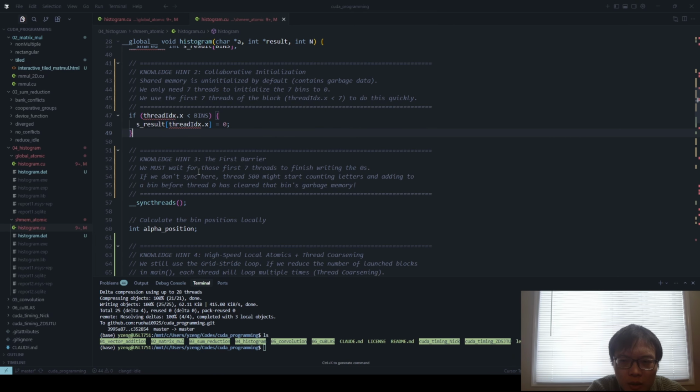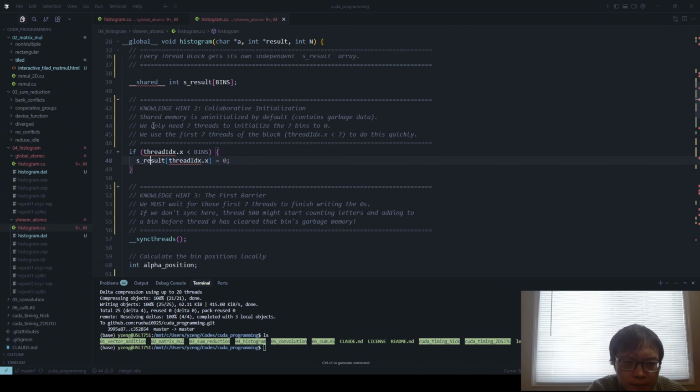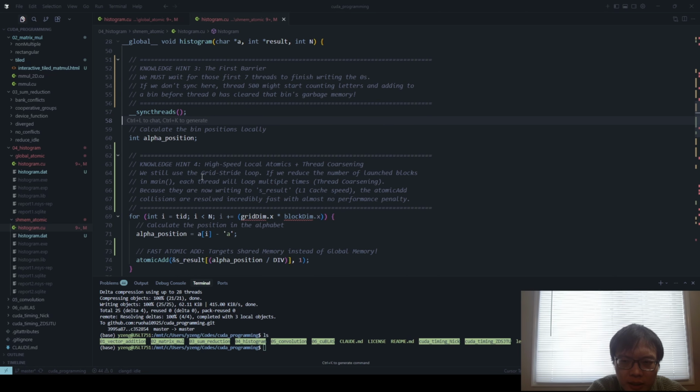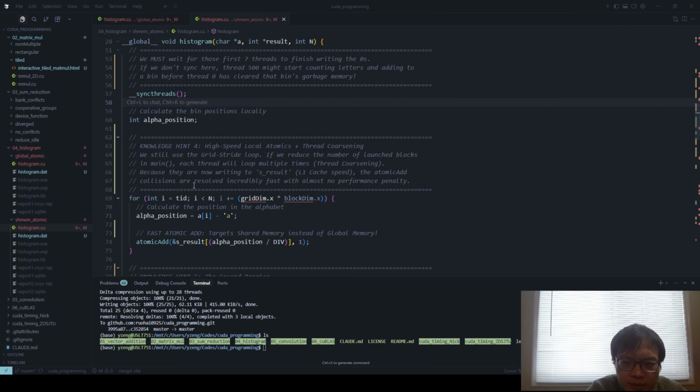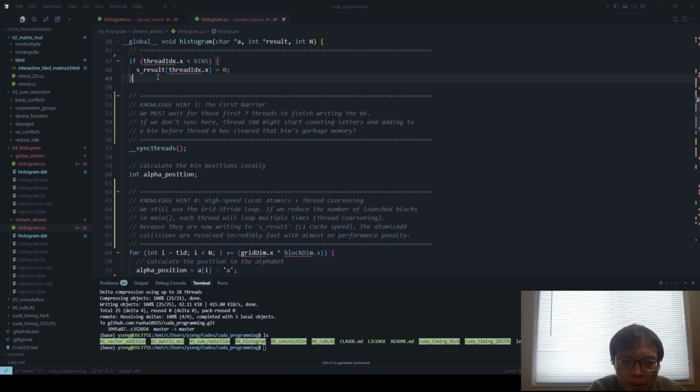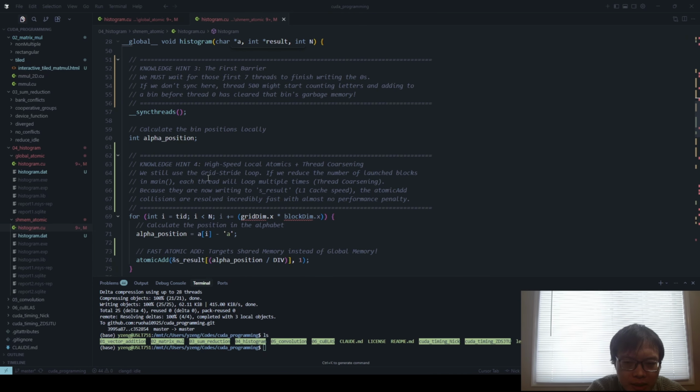Next, we come to the matter of synchronization. After we initialize the shared memory to 0, we need to synchronize all the threads. If we do not, some thread might already be counting letters and writing to the shared memory before thread 0 has finished cleaning out the garbage. So that's not good. So we have to synchronize all threads.